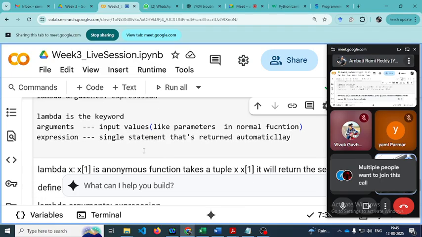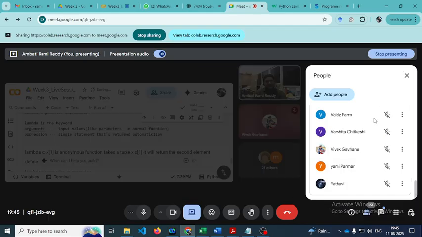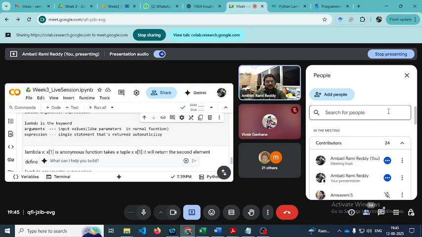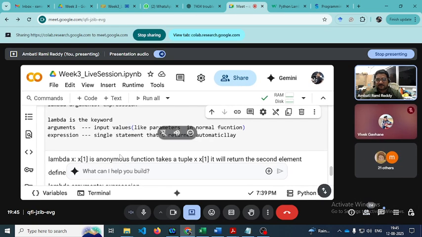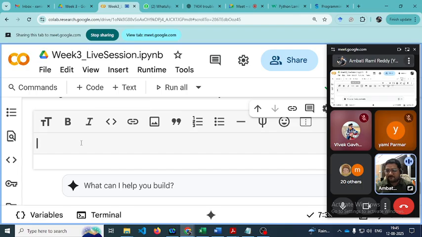So in this case x of 1, it will return automatically. Okay, so we will see one example for this lambda so that you will get some idea about this lambda function. Okay, I will take one example for lambda function.